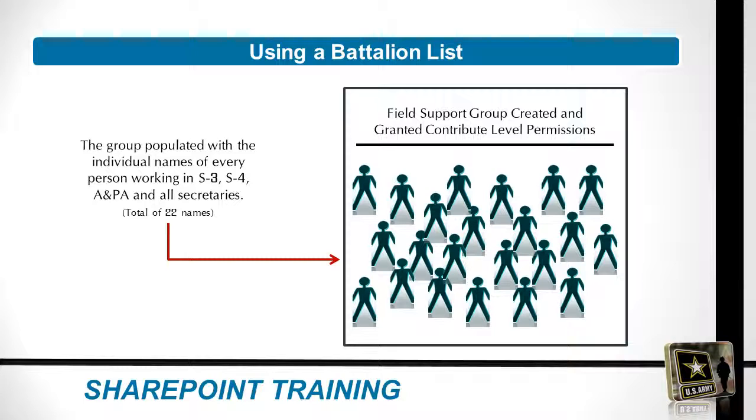Maintaining a group is no more than adding and/or deleting names in a timely fashion. In this example, a battalion site owner determined he needed a field support group that would include everyone in S3, S4, AMPA, and the battalion secretaries. He created the group, called it Field Support, and granted it contribute level permissions. After populating the group, when he was finished, there were 22 names in it. Over a period of 6 months, 2 individuals retired, 3 PCS'd, and 1 took a job in another battalion. To maintain the group, the site owner had to remove those 6 names from the group and then add the 6 new names of the individuals who replaced those who left.